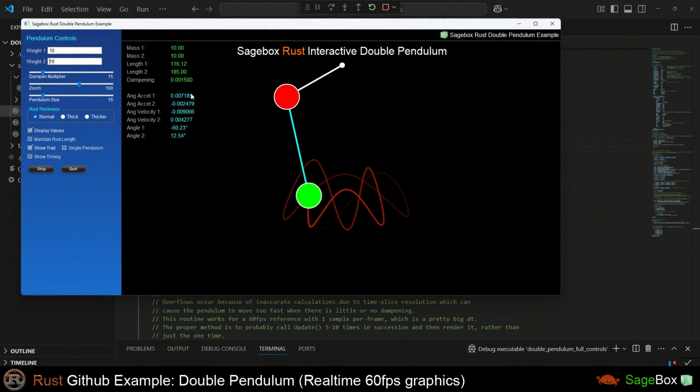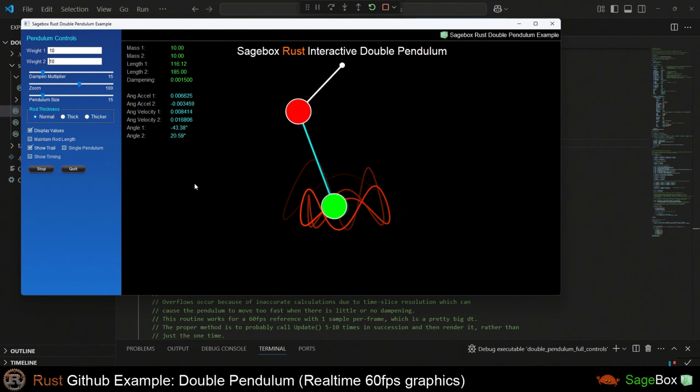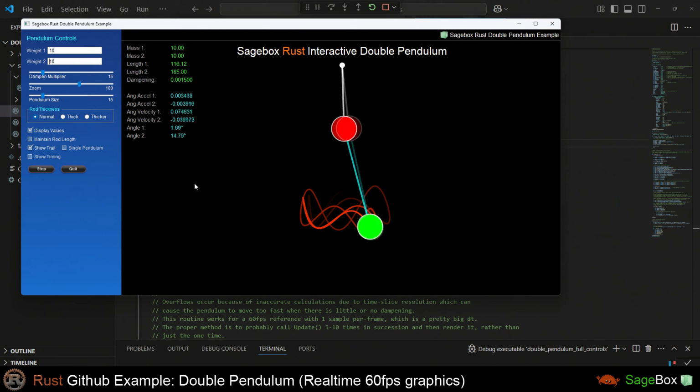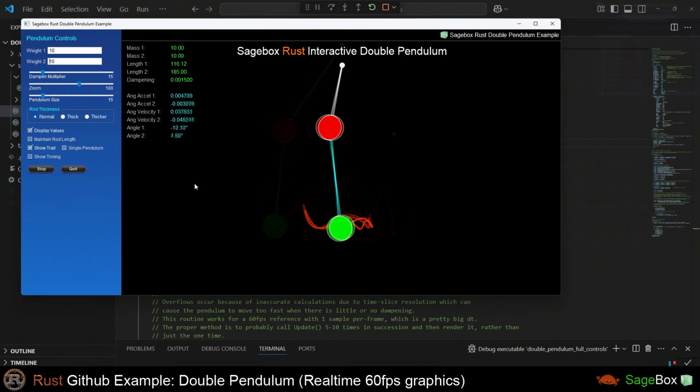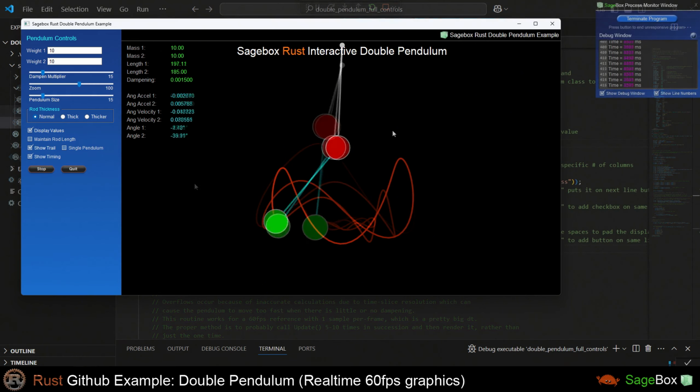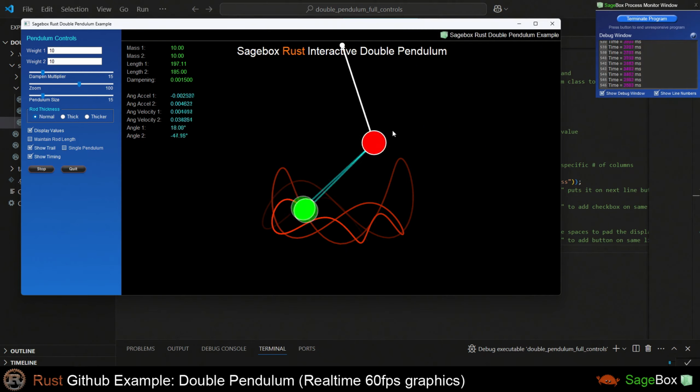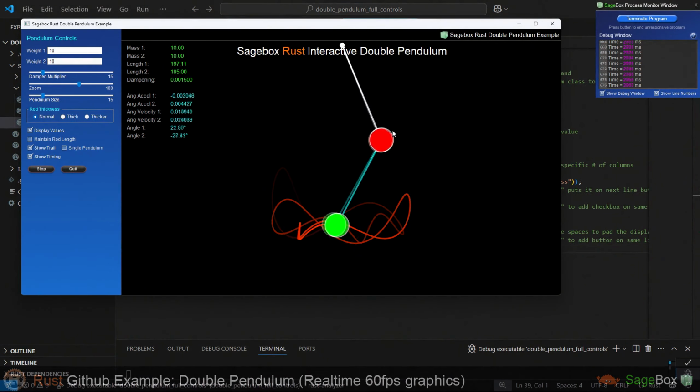So that's really the overview of the double pendulum example in Sagebox for Rust. It is a program that runs in traditional graphics, non-GPU graphics, at 60 frames per second pretty fluidly, and is a great example of doing more of a mathematical base for a program for research or education or just for fun.